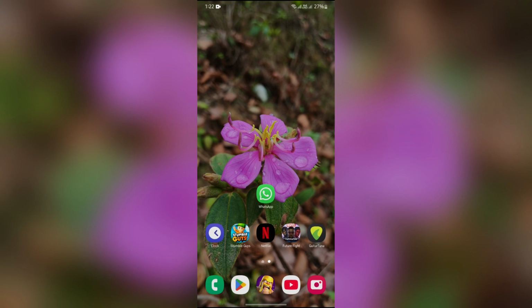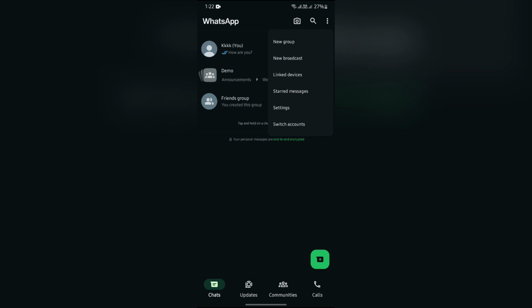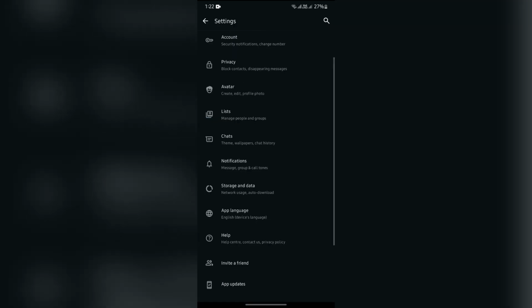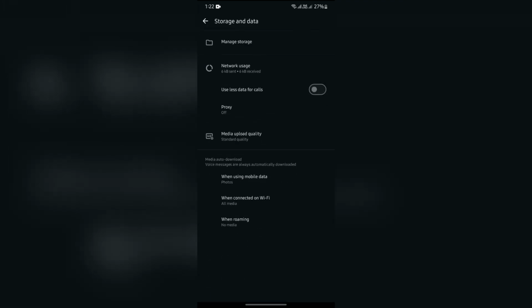Now, in order to do that, just simply open WhatsApp, and after opening WhatsApp, you will get to see these three dots in the top right corner. Simply tap there and select Settings. Now, after selecting Settings, you will get to see this option of Storage and Data. Tap into Storage and Data, then you will get this option of Media Auto Download.